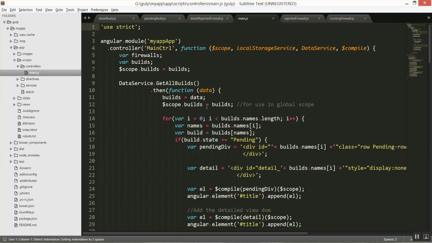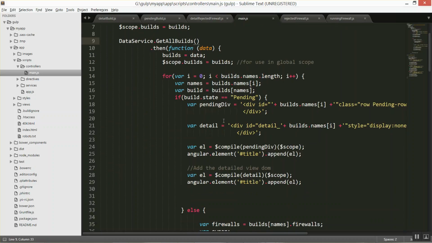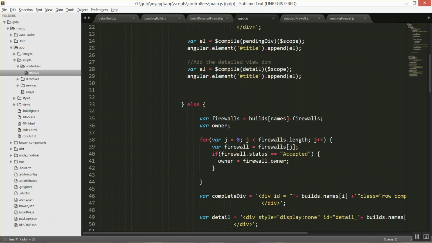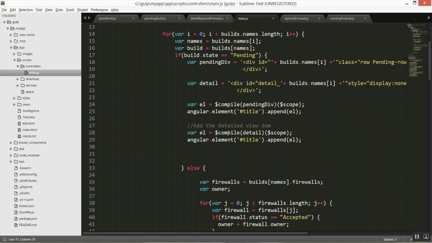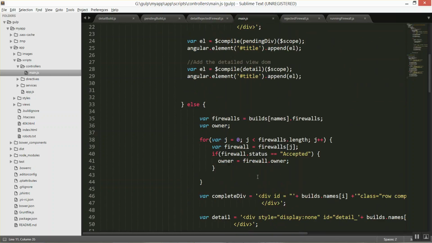And the main controller actually goes about getting the data from the promise, and once it gets the data, it acts based on whether the build state is pending or accepted. I just happen to put it as an else, so that if something else comes up, it shows something, but ideally this must have been an else if build state completed or something like that.